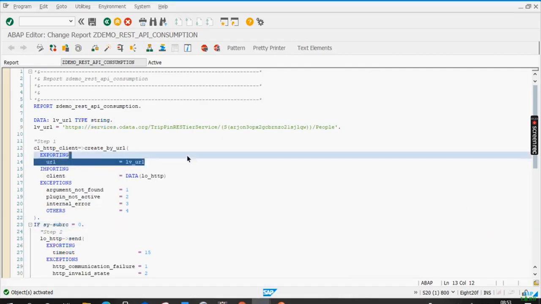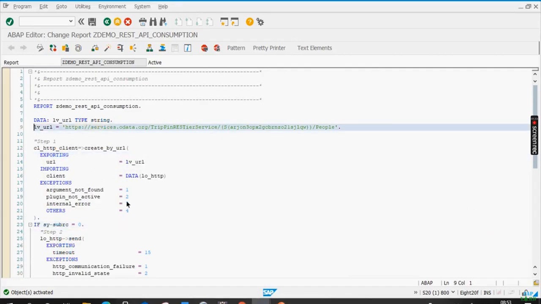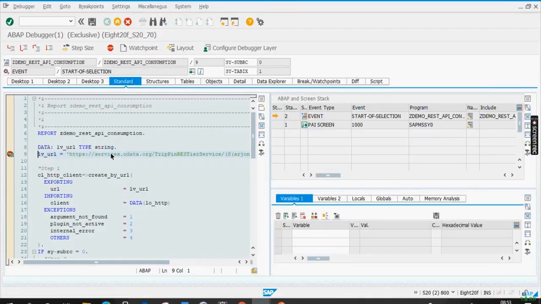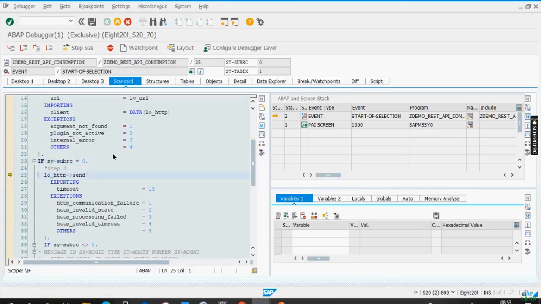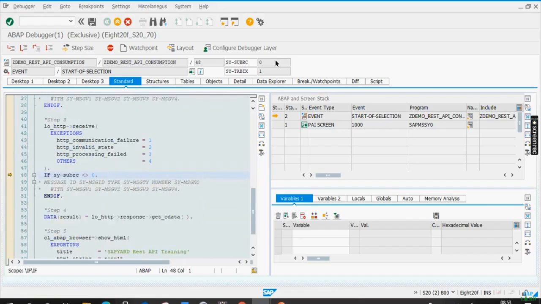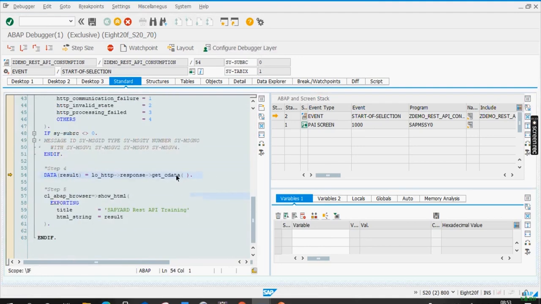We can create services from SICF also, but I just want to call REST APIs which are there on cloud or something. So now let us see how this behaves. So up to this point it's successful. Send is successful. Yeah, receive is successful. Yes guys, we are ready. Let us be ready. Okay.